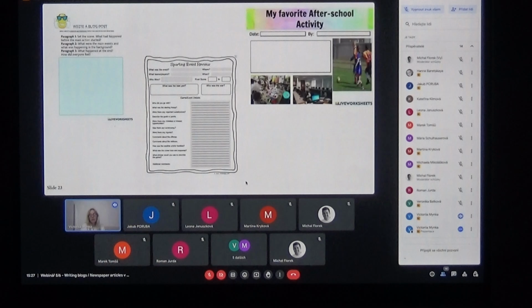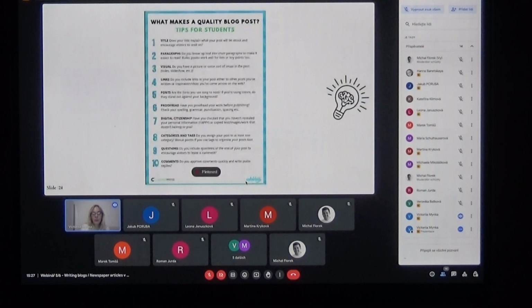Here are examples used from different sites for teachers. You can use them like worksheets or just to inspire your creativity in your future lessons. They can also be used by your students just to follow, to make the blog post a quality one and a successful one.